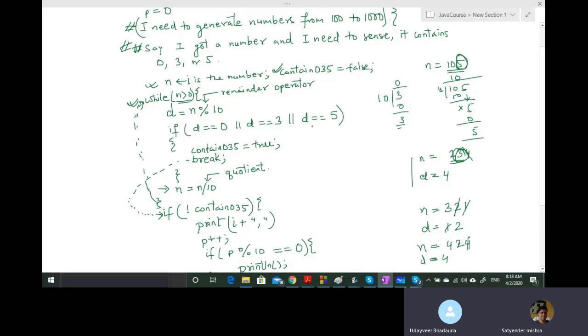Now again, you go back there, right? And the value of d will become 2. So 2 is also not present in the if, right? So it will come back over here, right? So the value of n will become 4. Now again it will go back there.